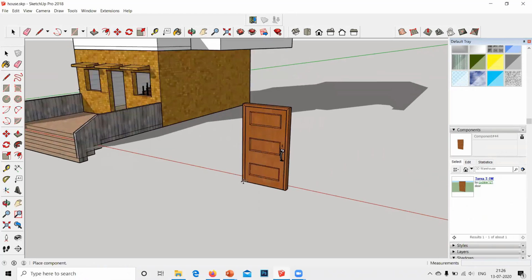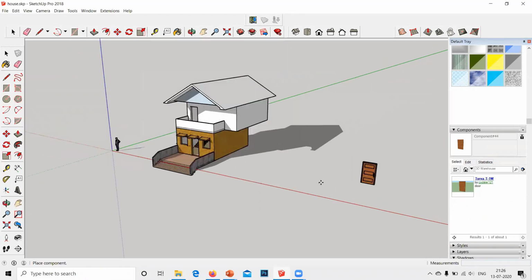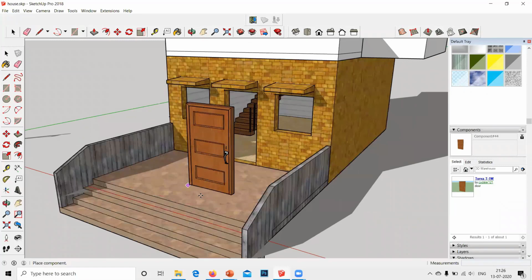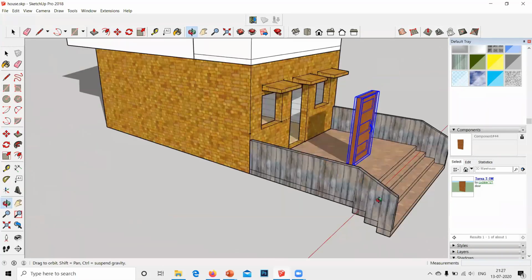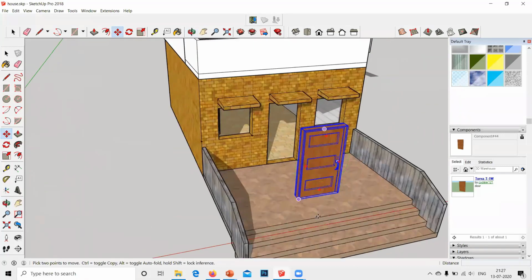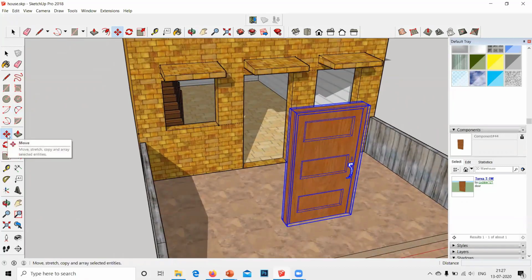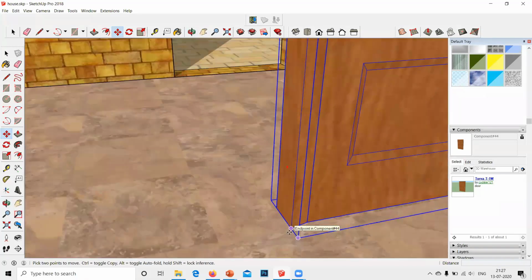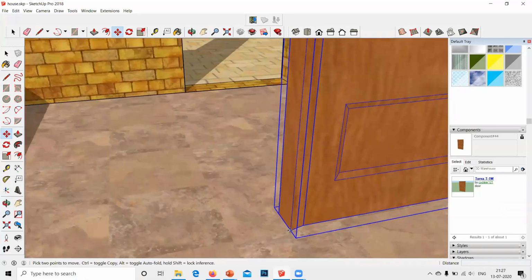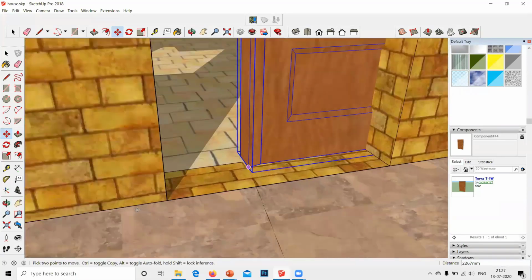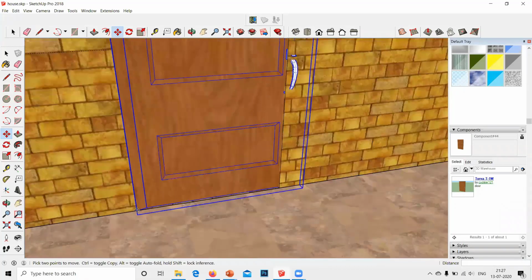Yeah, this is right. Once you click on the door, it will download, and the door will stick to your cursor. So click anywhere. I pasted this door over here. Now I want this door to fit my opening. So I'll use the move tool. I'll click on this endpoint of my door, zoom out, and select the endpoint of my opening. This is very easy.